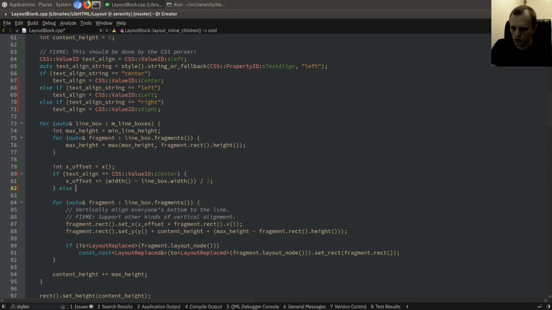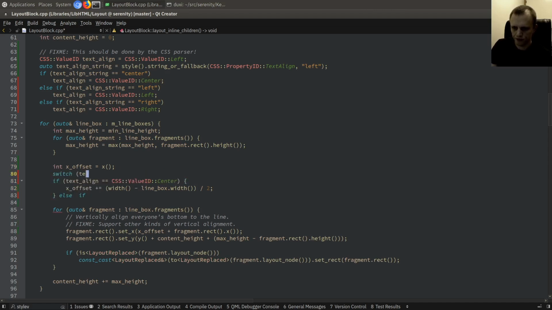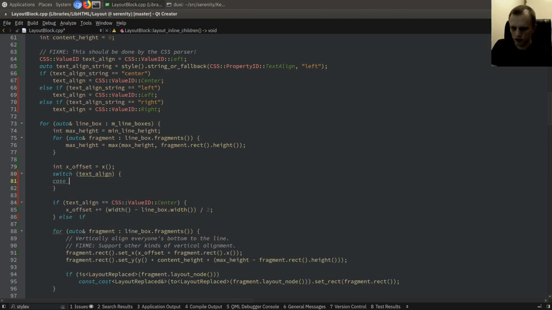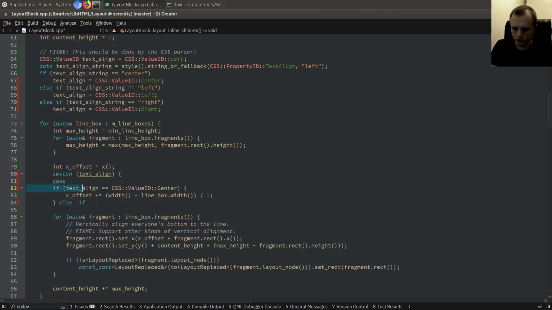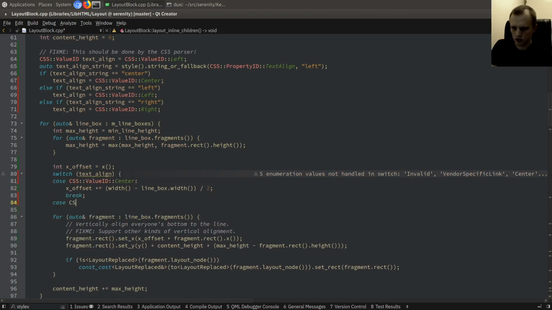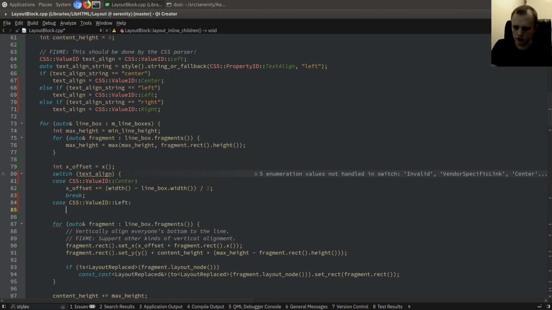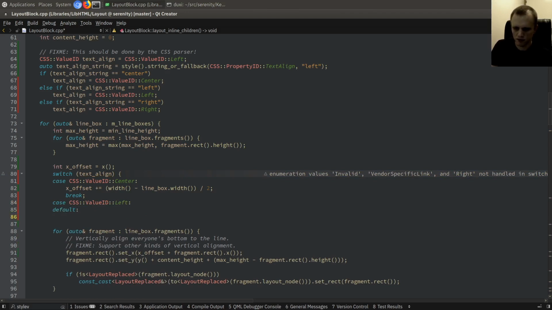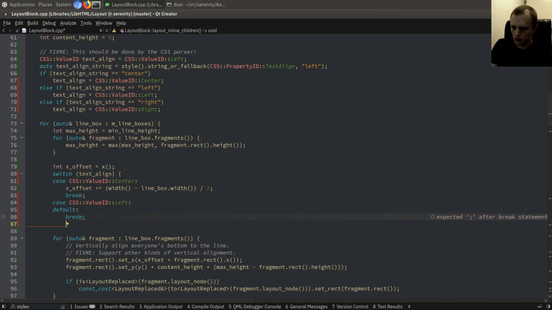Else if, oh, we could even switch on it. Okay, CSS value ID left. This can also be the default case, I guess. X offset is, oh, we can do nothing here actually because we've already set it up here. And then we just need the right.